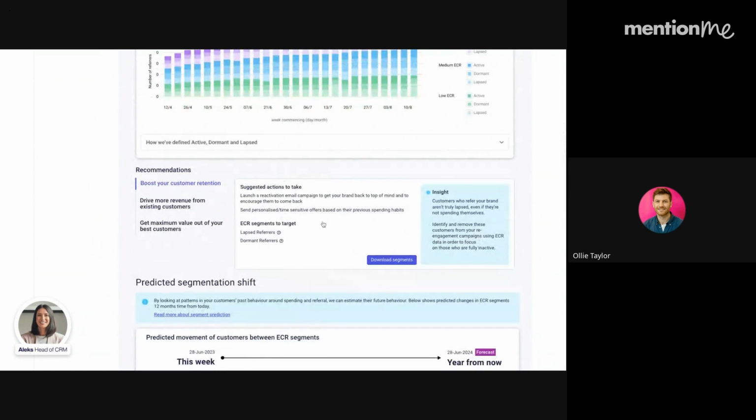And again, not just providing you the data, which you can obviously download, we can automatically send if you're using a native integration. We will give you recommendations and suggested actions to take for each case. And we will plan this over a 6-month, 12-month, 18-month, 24-month relationship.